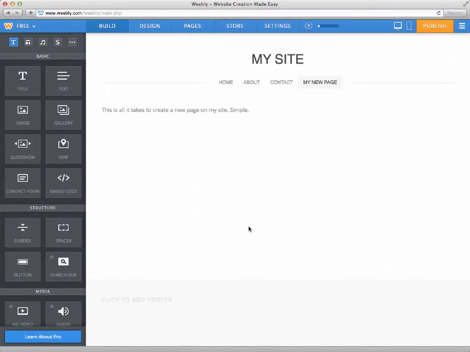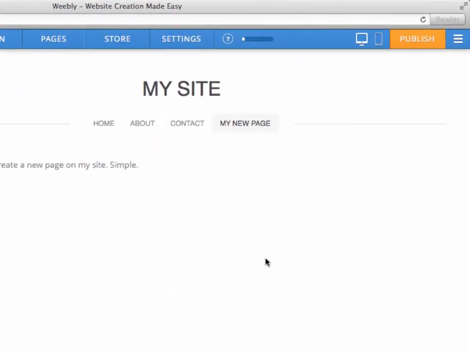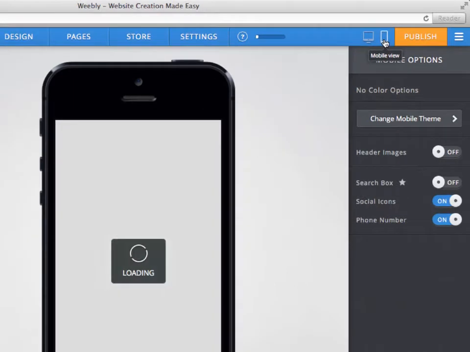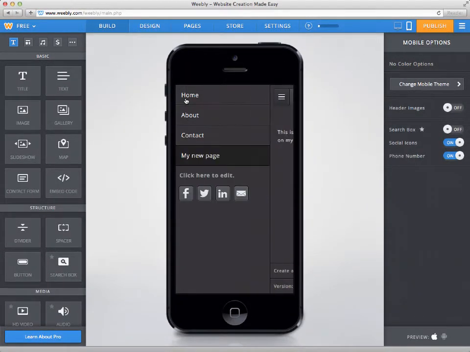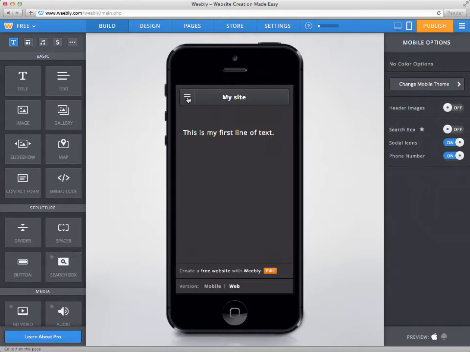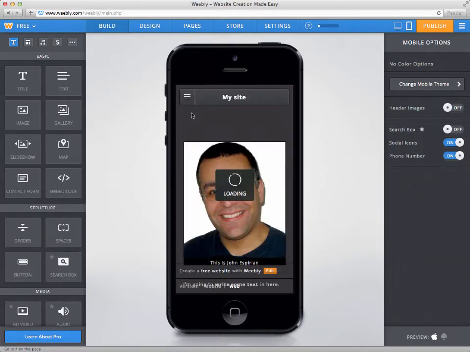Now let's switch back into the Weebly control panel. Here's a great feature. We can see what our site will look like on mobile devices by clicking the mobile icon in the top right. The theme adjusts accordingly and the menu moves around, but the basic content stays in place. Very handy.